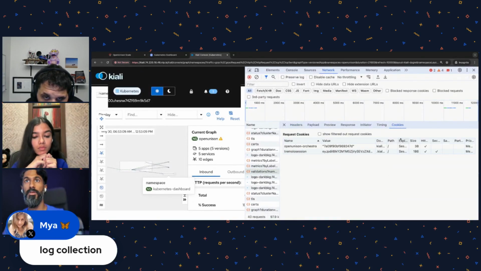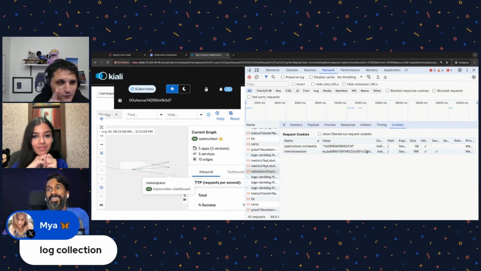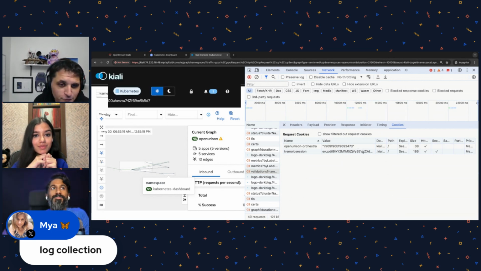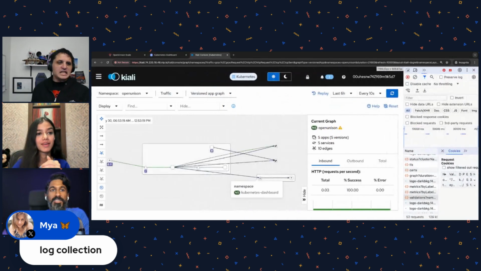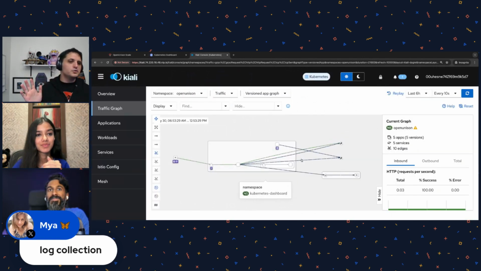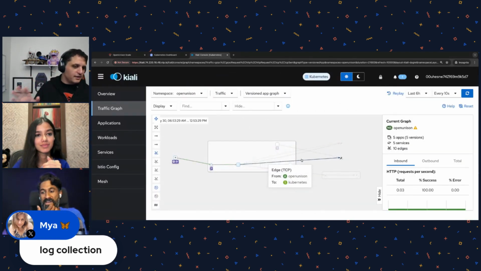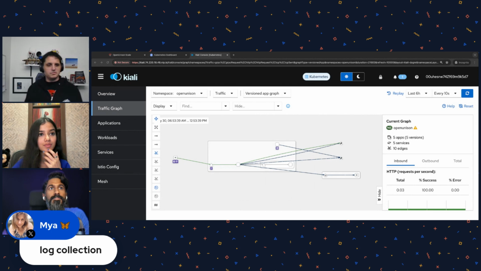Click on cookies. Notice there are only two cookies. You have one from OpenUnison and one from Tremolo, which is also from OpenUnison. So you've got two Tremolo cookies. You don't have anything from Kiali. There's nothing to lose. If you kill those two sessions, you're still golden.